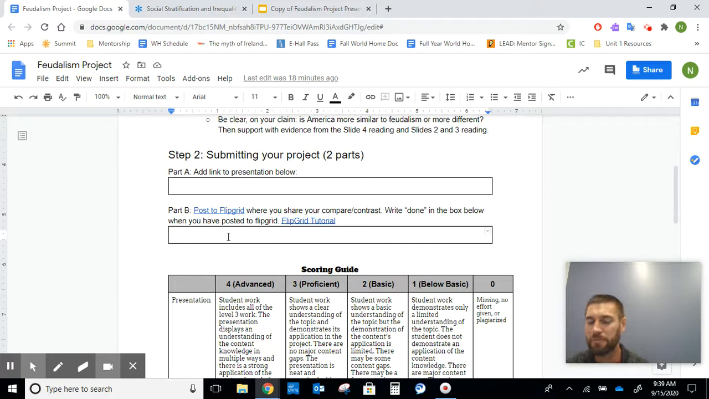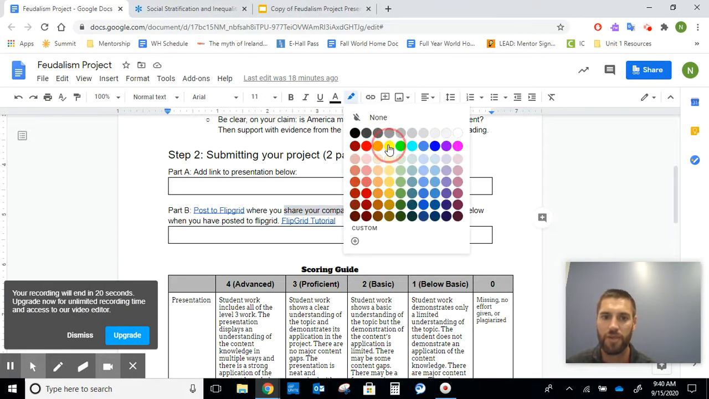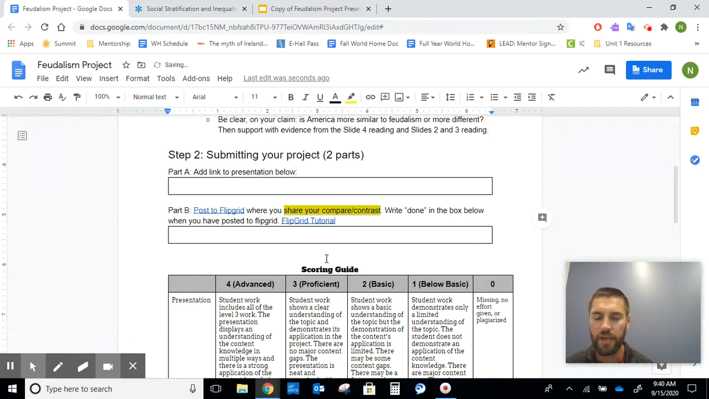Then you're going to do a Flipgrid. If you've never done a Flipgrid, we've got a tutorial here for you. But what you're posting in the Flipgrid is not your whole presentation. It is just you sharing your compare and contrast. That's the only thing you have to share in your Flipgrid. Your Flipgrid is probably going to come in at less than a minute, but there's cool stuff to do with Flipgrid, so if you want to make it unique and fun, then by all means.